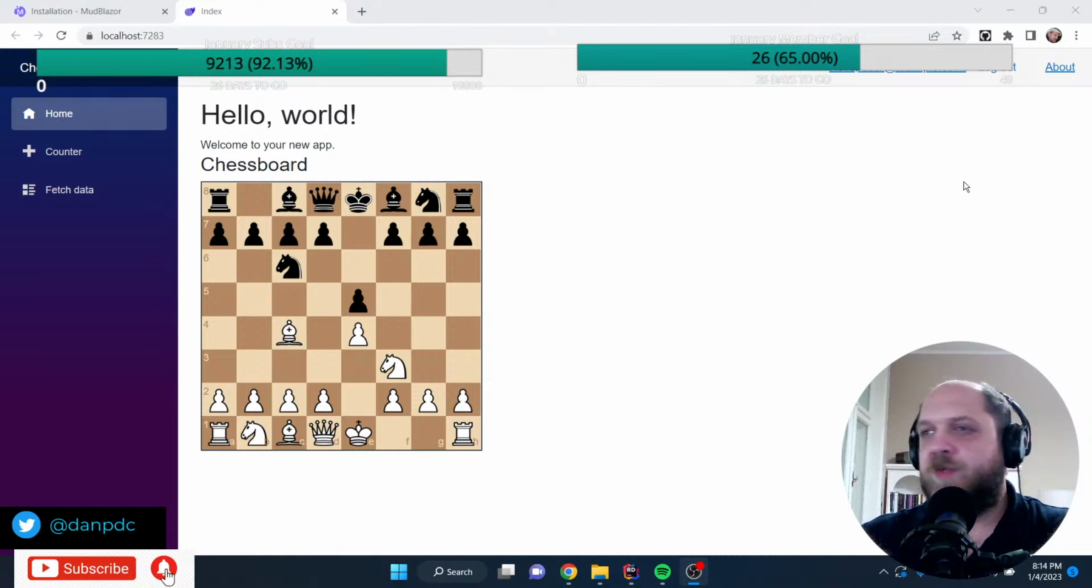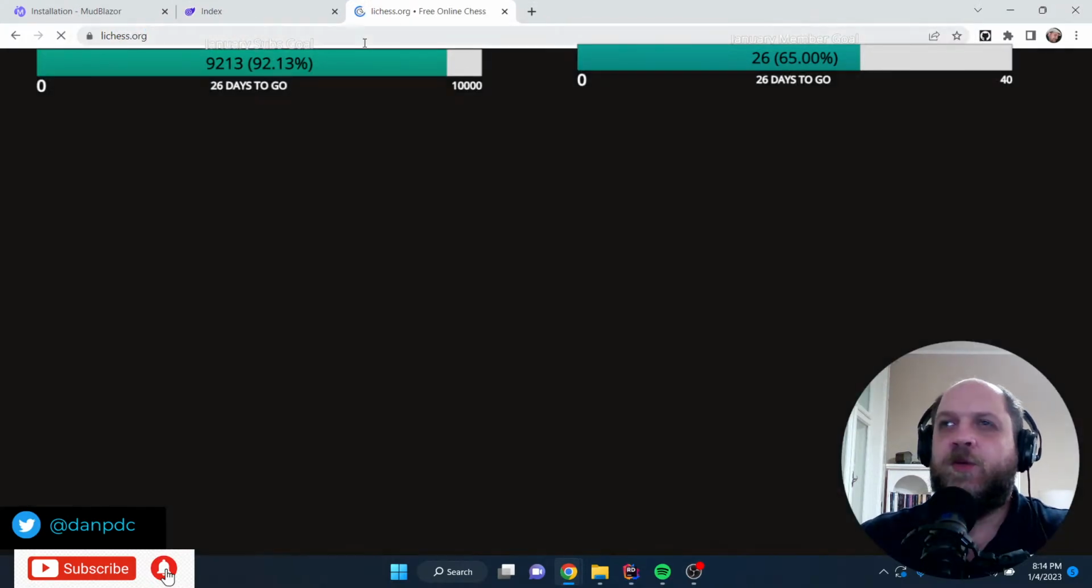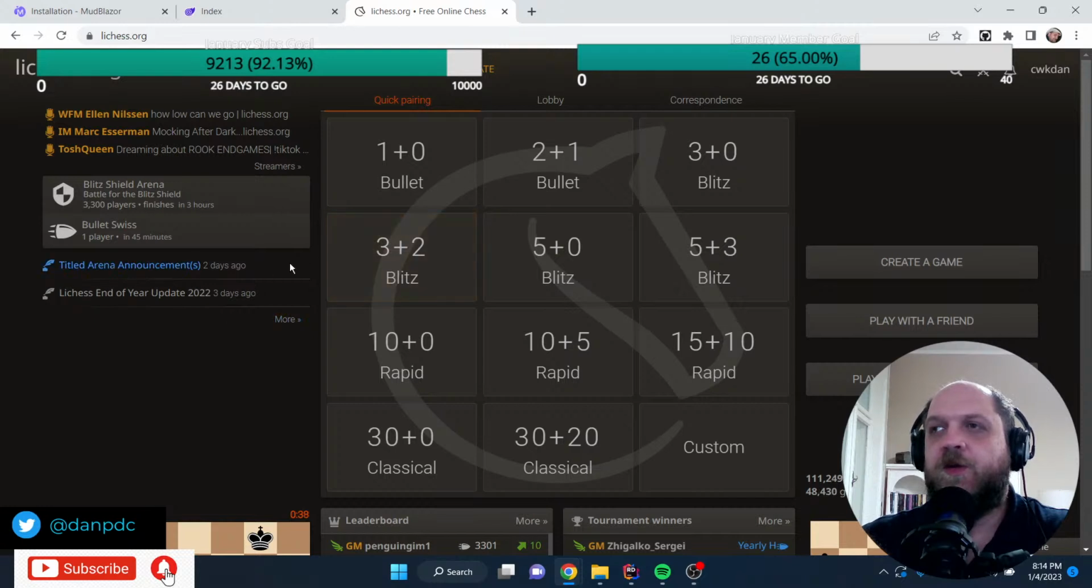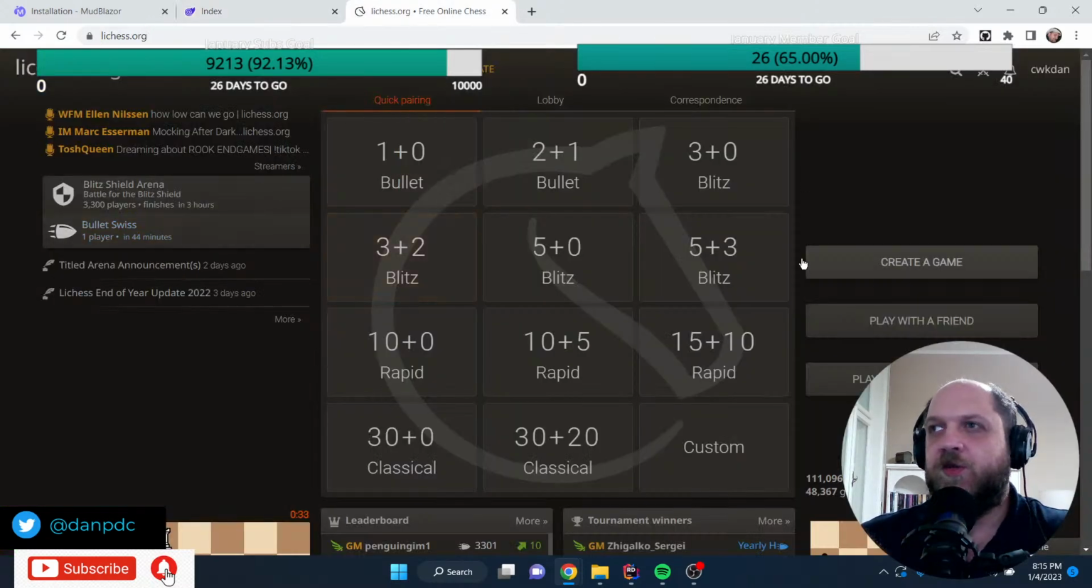Cool. So we have this now. What I want to do going forward, as I said in the very first live stream, is build something that should look a little bit similar to lichess.org. So today I would like to start replacing all these standard templates that we have here from Blazor with something that looks similar to this part. And for that we'll use MudBlazor.